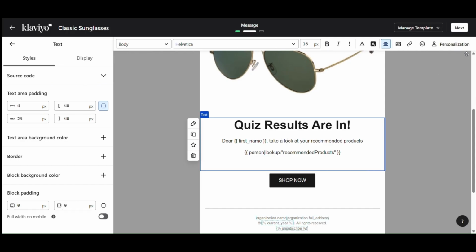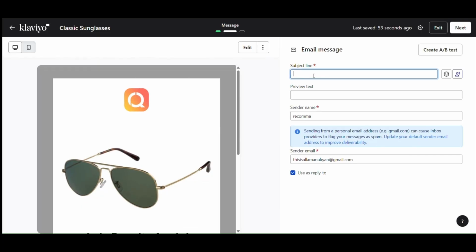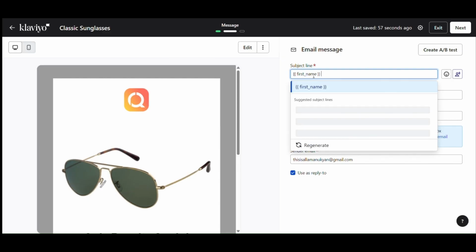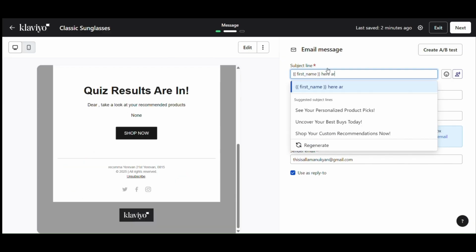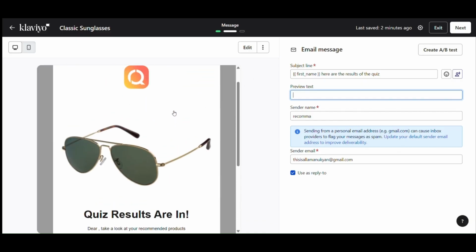Here you can write their first name, and here are the results of the quiz. You can do the same in the preview text. You can insert the recommended products. You can insert their first name. You can insert any of the codes that I showed you before. So after making sure that everything looks the way it should, you can click next.